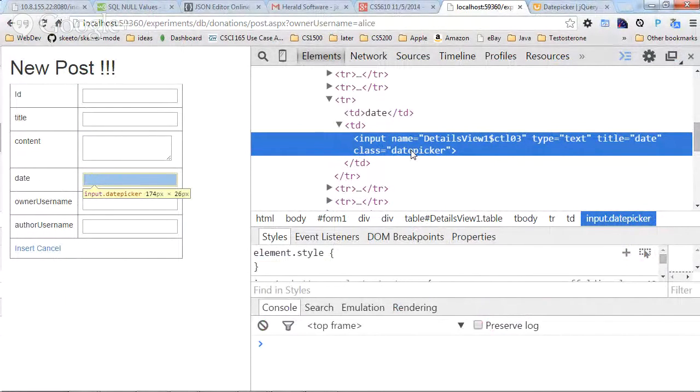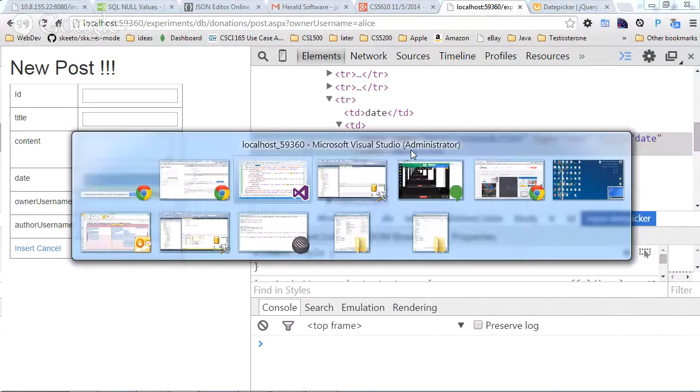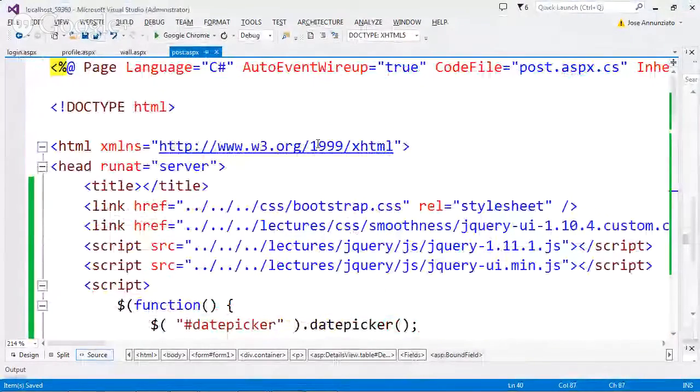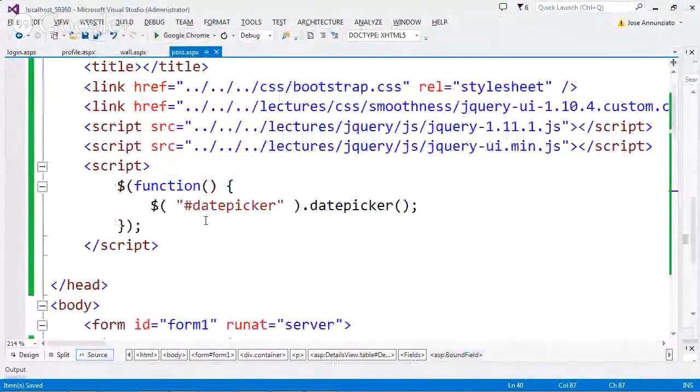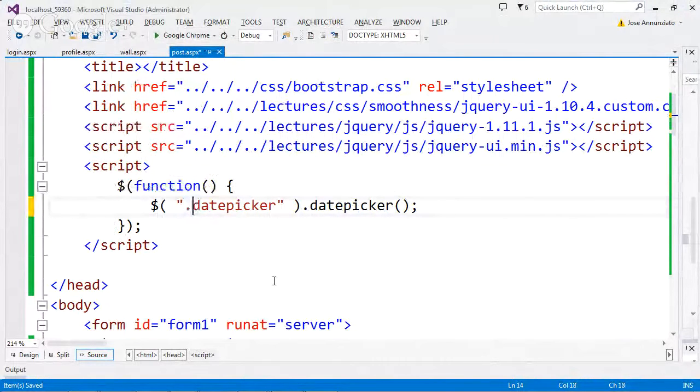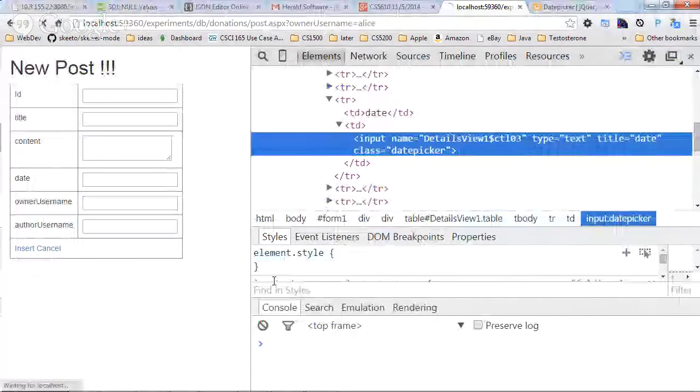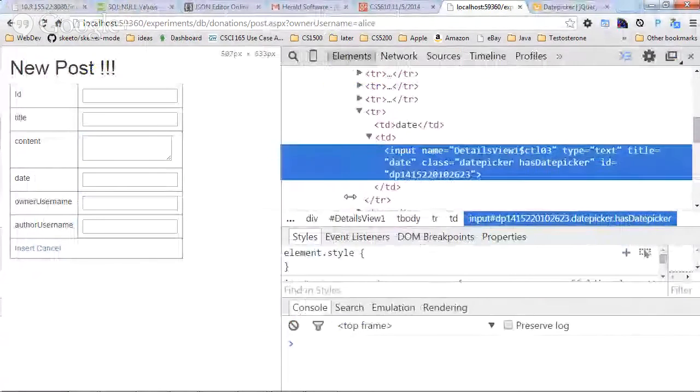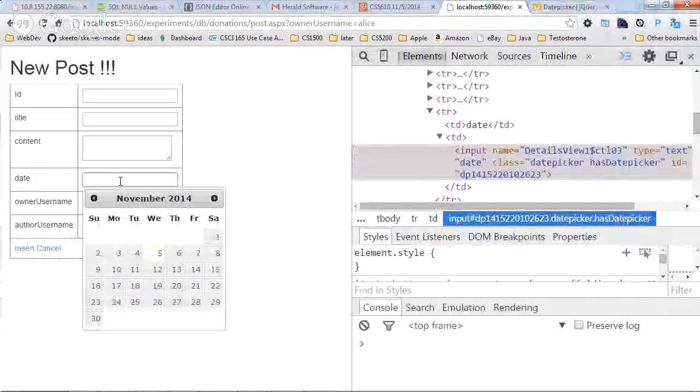So now what we need to do is use jQuery to grab that element by class name and then apply the plugin. So let's go back up and say, okay, this jQuery would grab what? That would grab an ID. Remember, hash is ID, dot is for the classes, date picker. I'll save that. Let me refresh this. Now, if I click on this, notice that now I have a nice date picker.